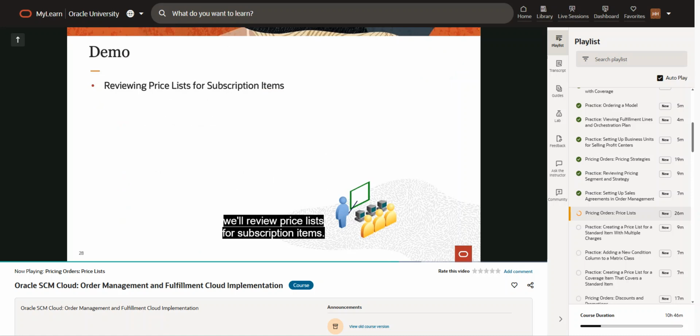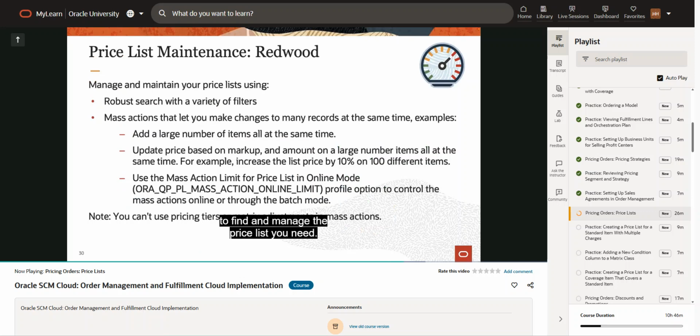Robust search features make it much easier to find and manage the price list you need. You can also look up profile options directly in the Setup and Maintenance work area. While you can create and update prices for standard items right in the UI, mass updates aren't available for configured items, kits, coverages, or subscriptions through the interface. However, if you need to import or update a large number of items, especially components of a configuration model, you can do this efficiently using the price list imports batch template.